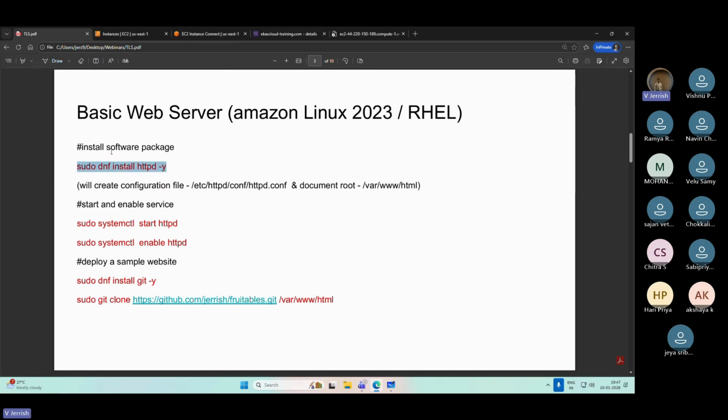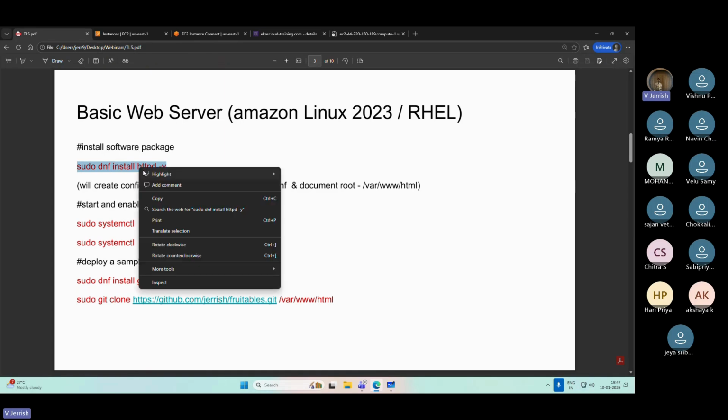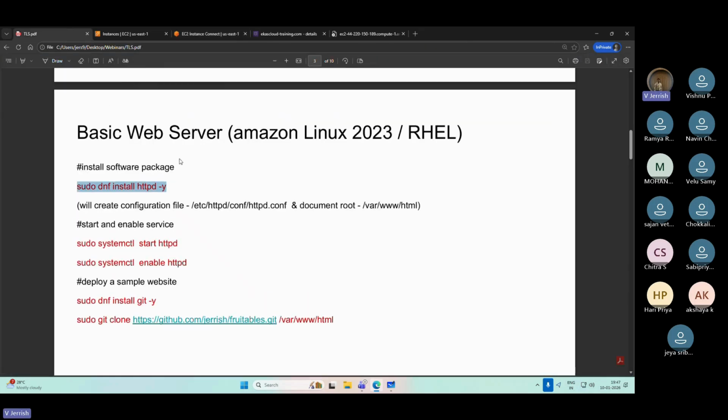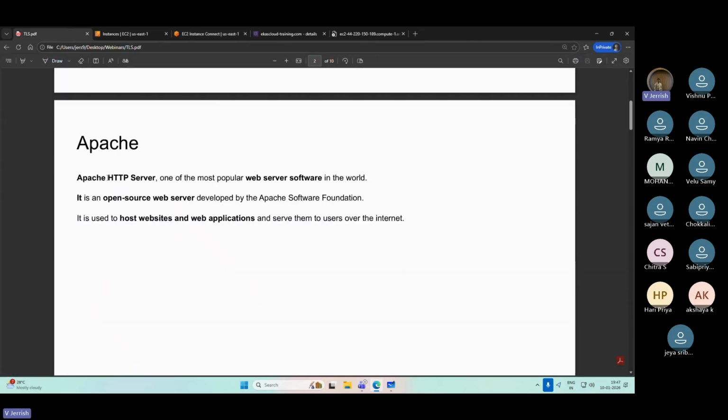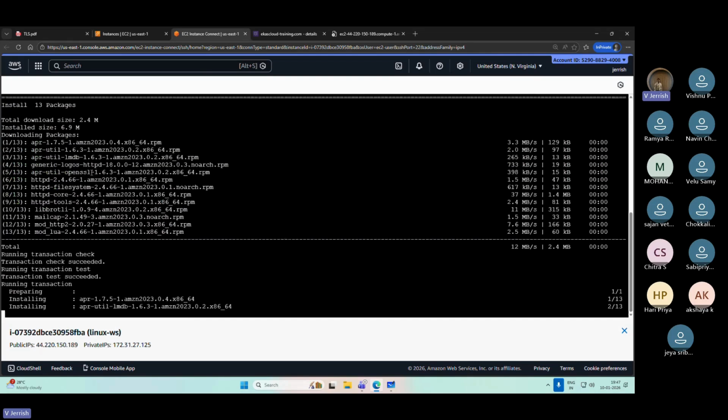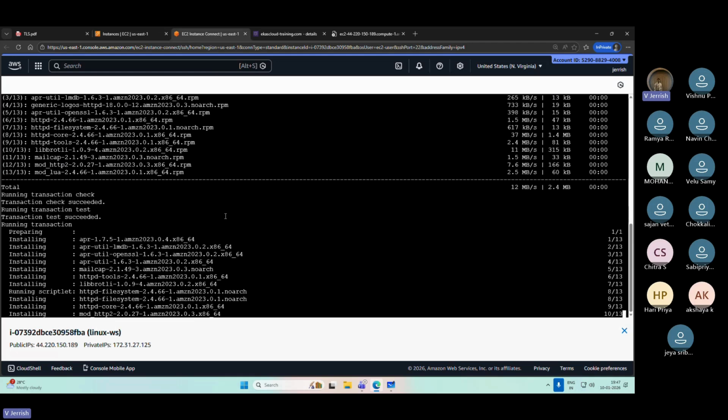This command is to install a software, Apache. I'll copy this and paste it here. What this command will do is install the Apache HTTPD software. Even though I said Apache is the software, it's called Apache HTTPD. So this will install the HTTPD software. You can see it is downloading the software and it is installing the software.